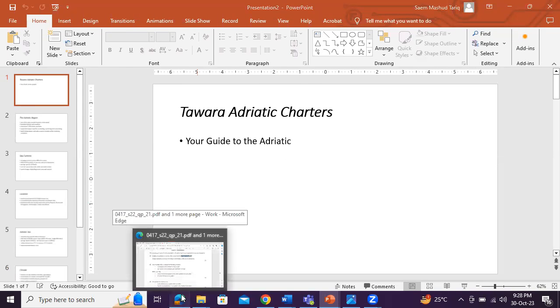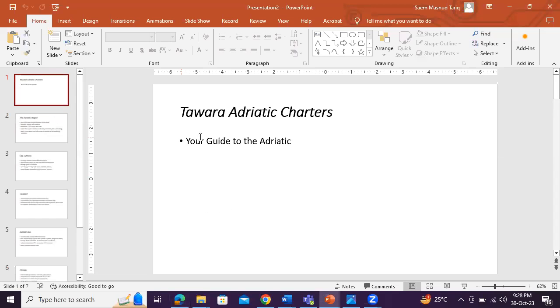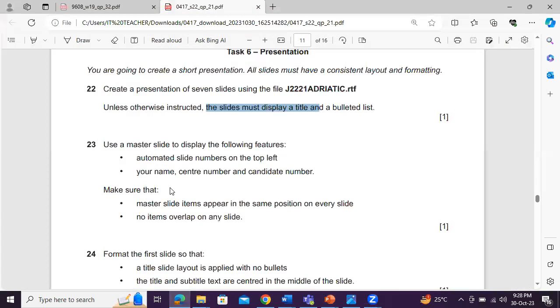So what they're saying is, unless otherwise instructed, the slide must display a title and a bullet list. So they have a title and a bulleted list. Yes or no? Yes. Okay.